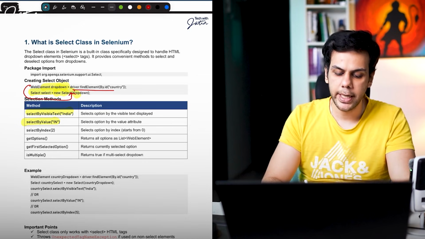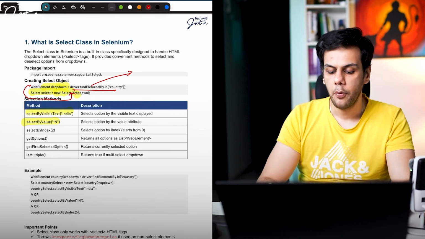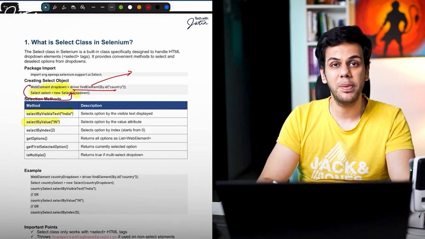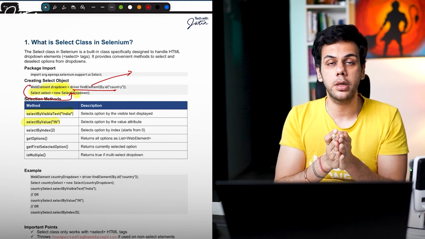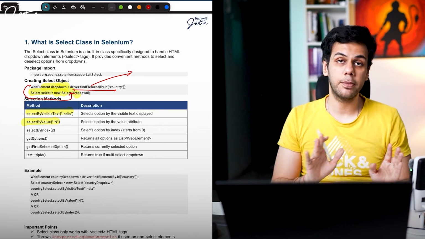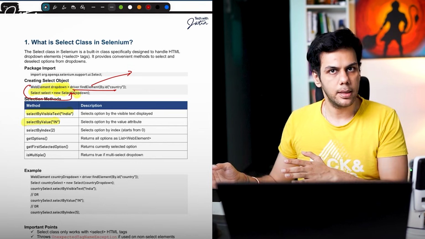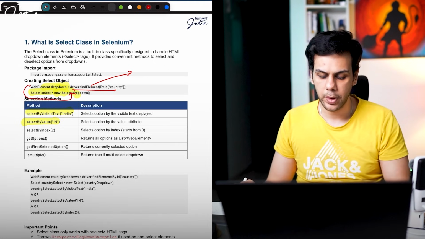So we need to find the element over here. Okay. Now, one thing you know that whenever we are working with Selenium WebDriver, please don't use find element. Find element is a bad practice over here, guys. Please use explicit wait dot until. That's something that is going to be very useful for you guys.